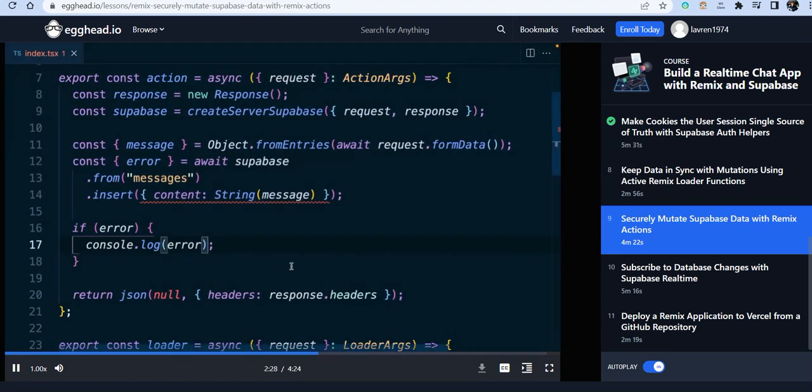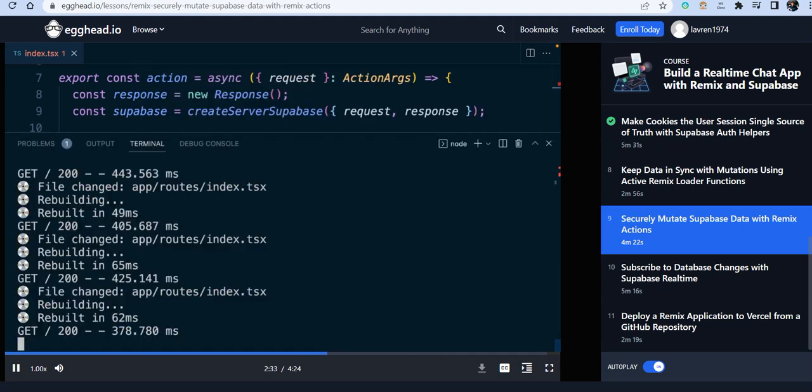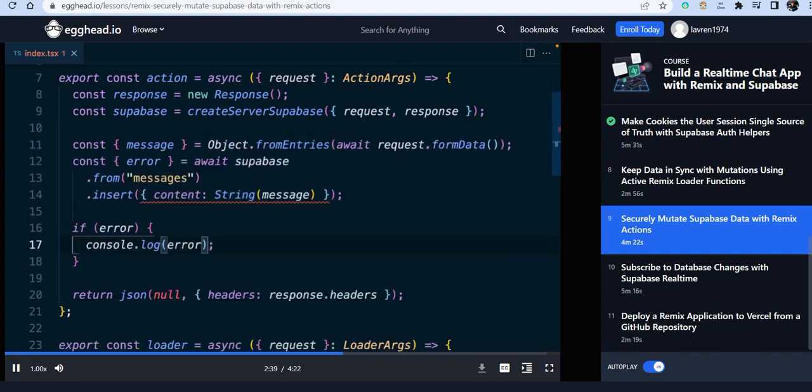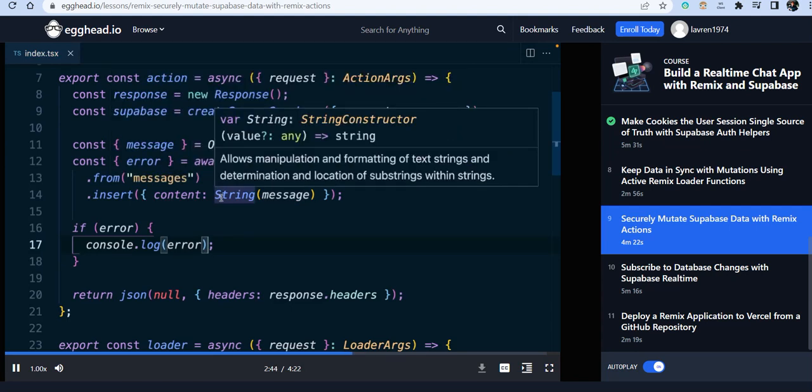And now if we go back to VS Code, we'll still be seeing that type error. That's because we need to regenerate our types. So if we quit our currently running server and then run our command to regenerate our types, we can then start our development server again. And if we restart our TypeScript server, we should see that TypeScript is happy again.